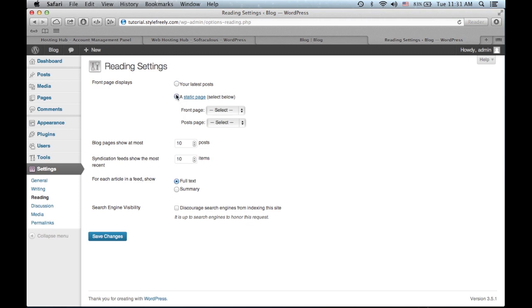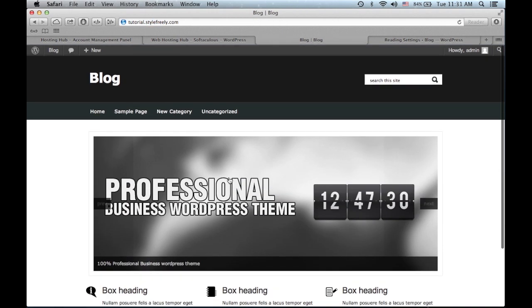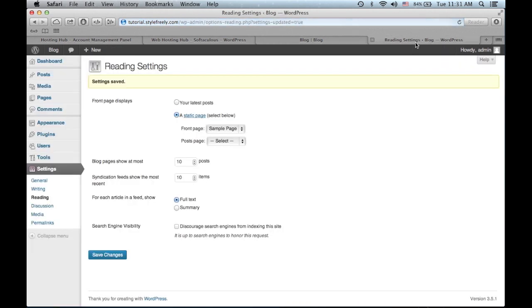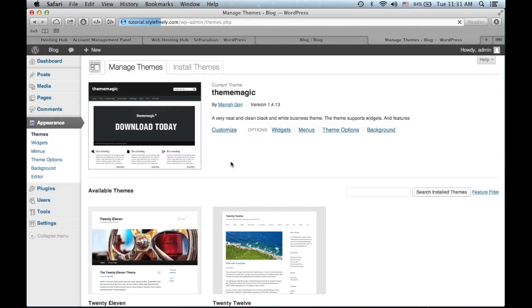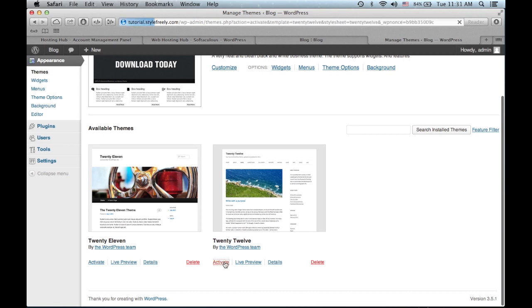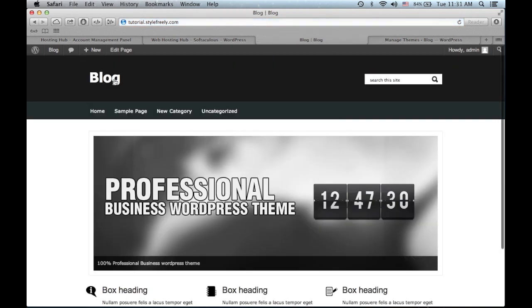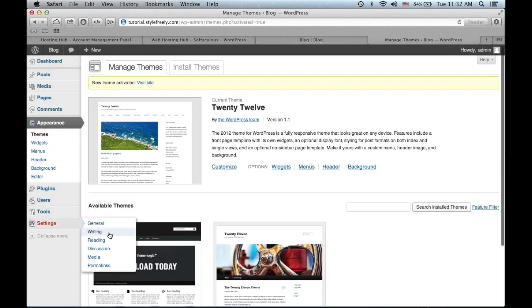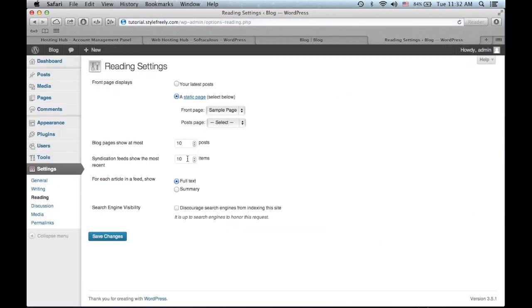You can make it a static page, so your home page will be sample page. So let's put sample page. Save. This is our home page now. If we press blog, oh, I don't know why it didn't work out. I guess this theme kind of overrides that. Here, let's go back to the old theme. Let's activate this. Let's press blog. See, our home page is sample page. We could go back to our latest post.